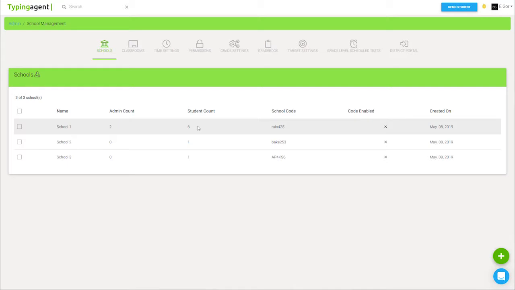Just a note, the student count isn't an accurate representation of the licenses being used, as students theoretically could be assigned to multiple schools. So in this case, we show 8 students total, but maybe only 6 of them are actual licenses being used, as 2 students may be assigned to multiple schools.